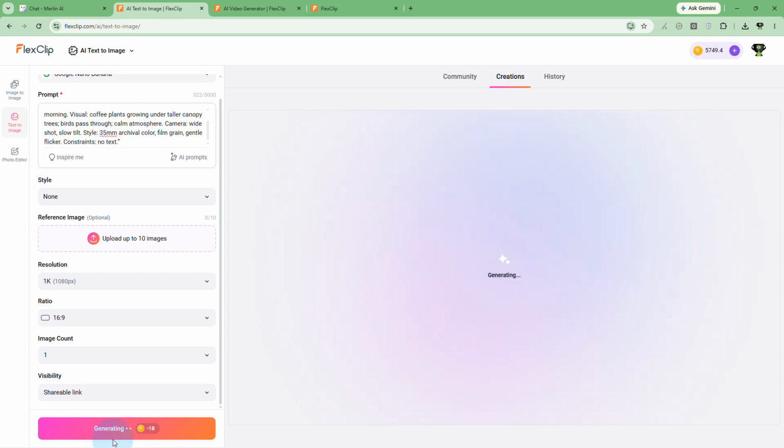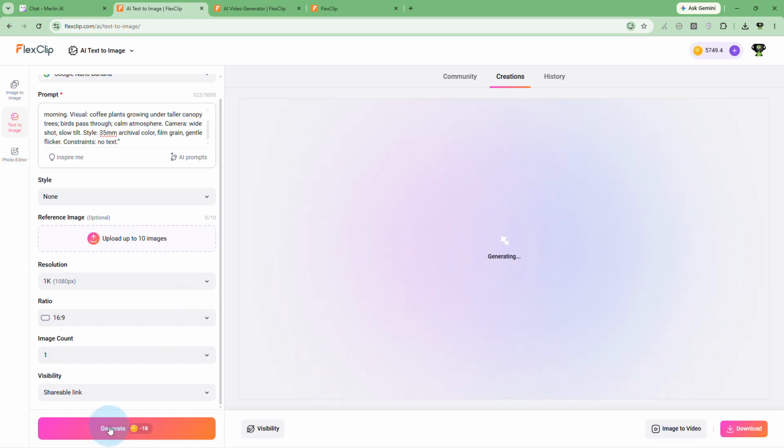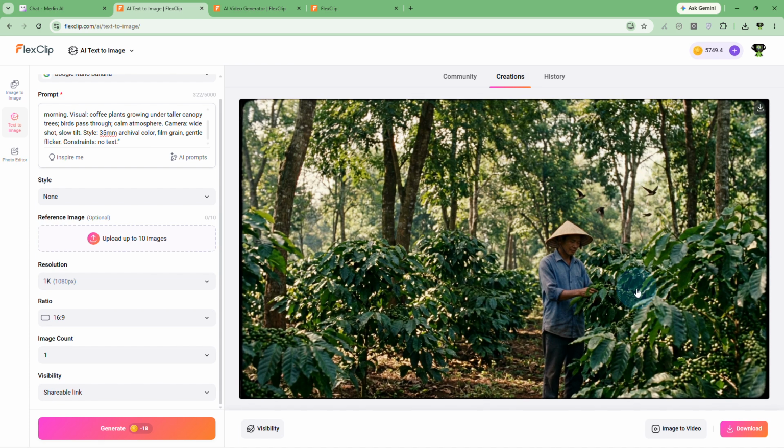While it is generating the picture, I can already go to the next one. But here I will not do this because I will reuse the prompt used for the picture for the video. Once the picture has been generated, which of course depends on the tool and the model you are using, here in FlexClip, I've selected Google Nano Banana. It usually takes a few seconds. Here we go. The generation is ongoing in the background, and here we have our picture generated.